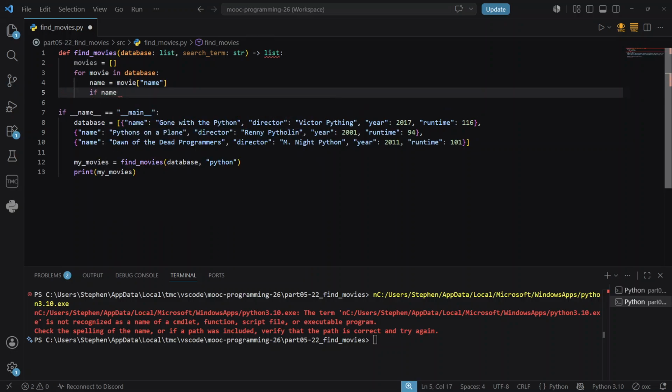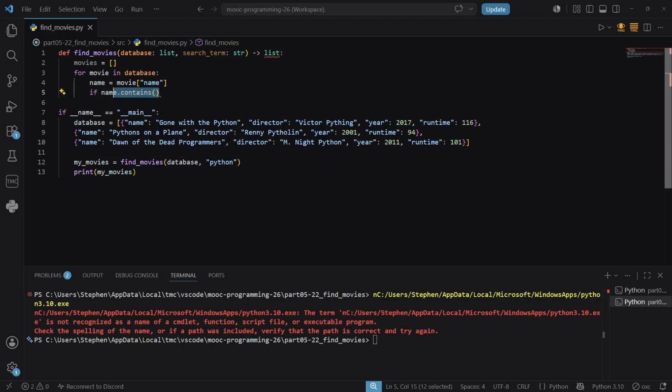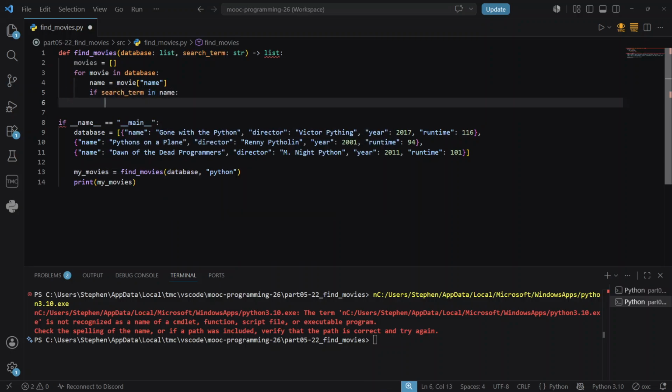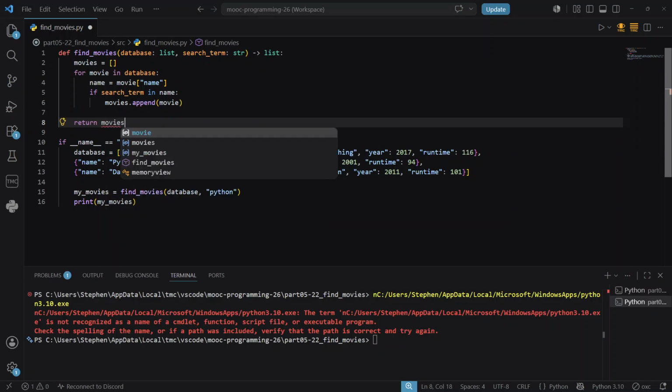If name, was it that contains? Was this the function? Give me 1 second. I gotta get on Google. Right. So it's not contains. It's in. Right. So this is one of those things in programming. If search term in name, then movies dot append movie, and then we return movies.